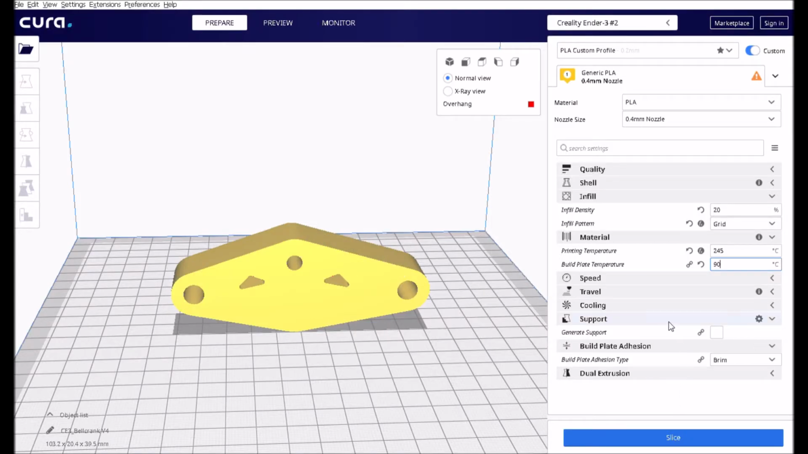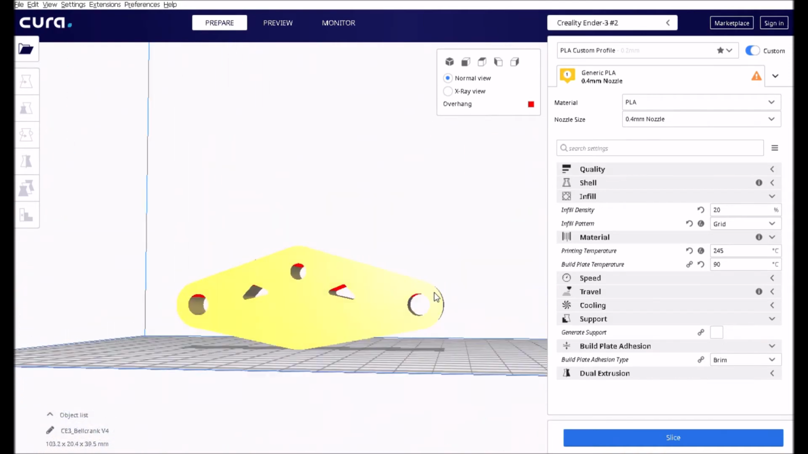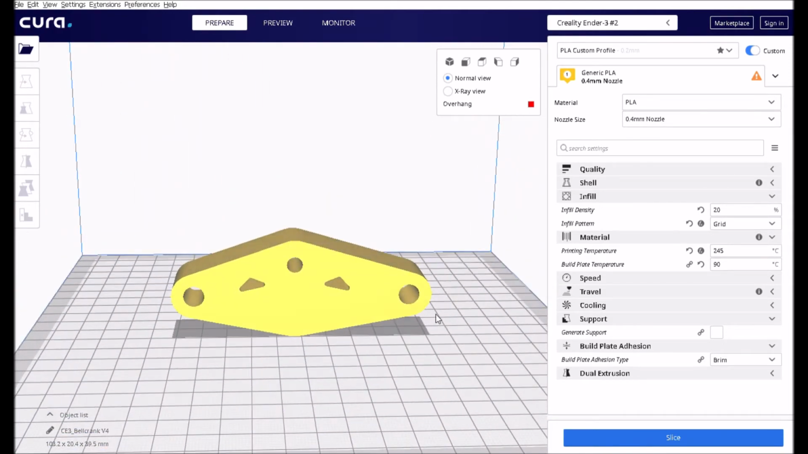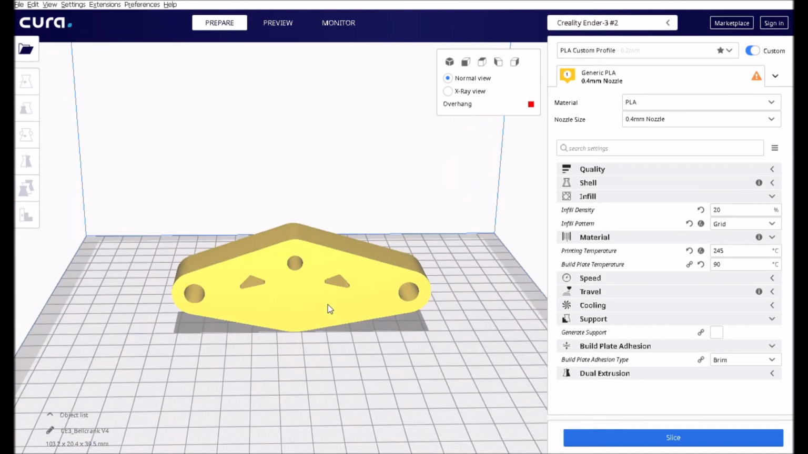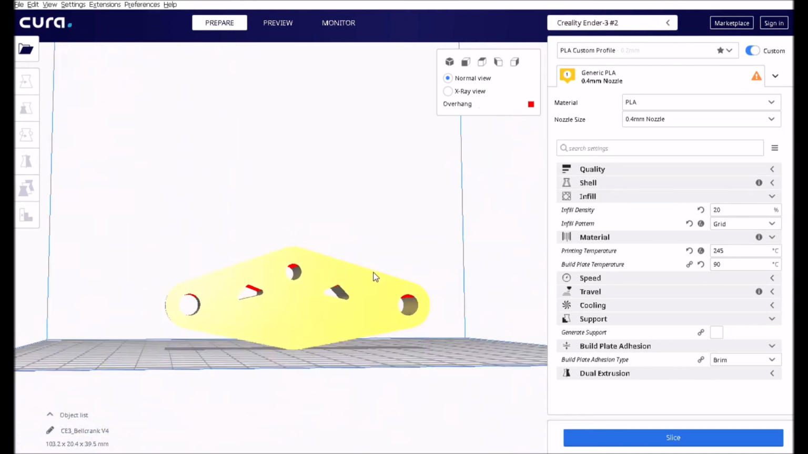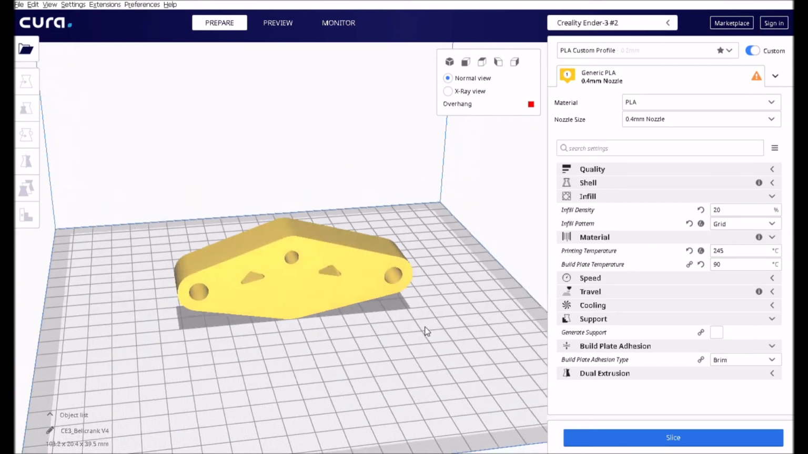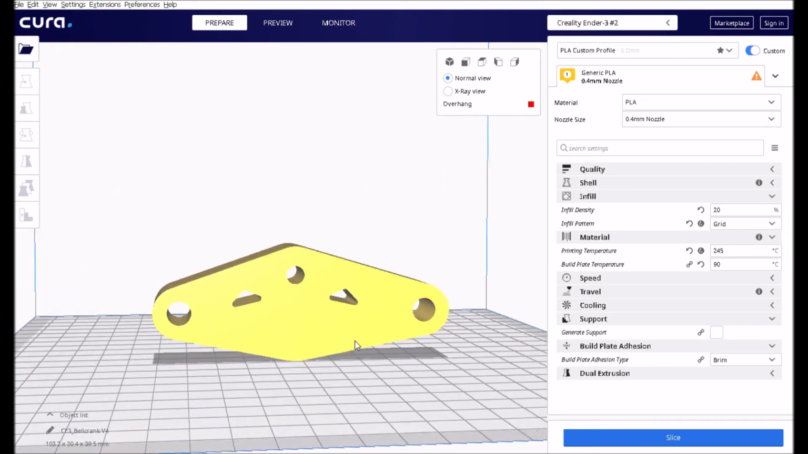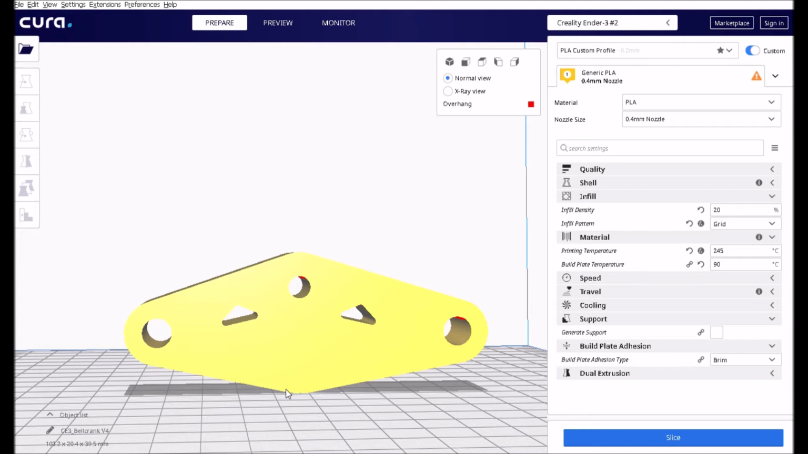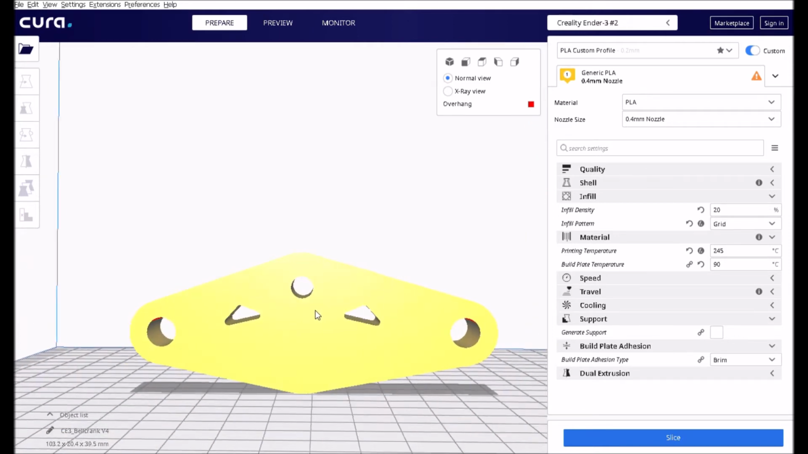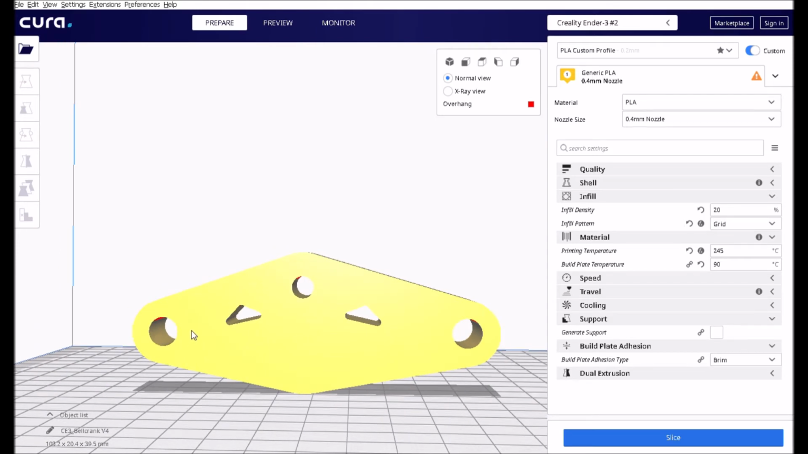Okay, so now let's look at supports. Supports are very important, especially when your part has overhangs, bridging, or any sort of structures that might not have enough initial layers to build on top of. So let's take this bell crank for example. Now the way it's oriented right now, it has overhangs and a lot of areas that would definitely need support because they don't have an initial layer to be built on top of.